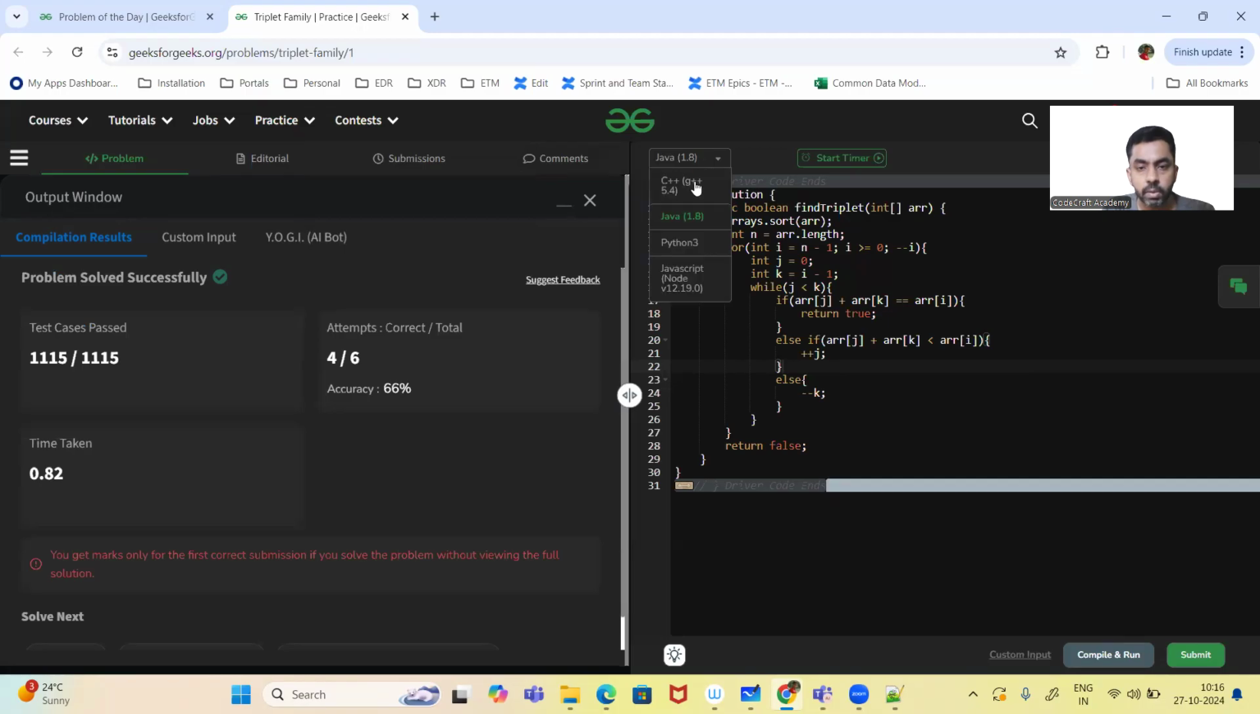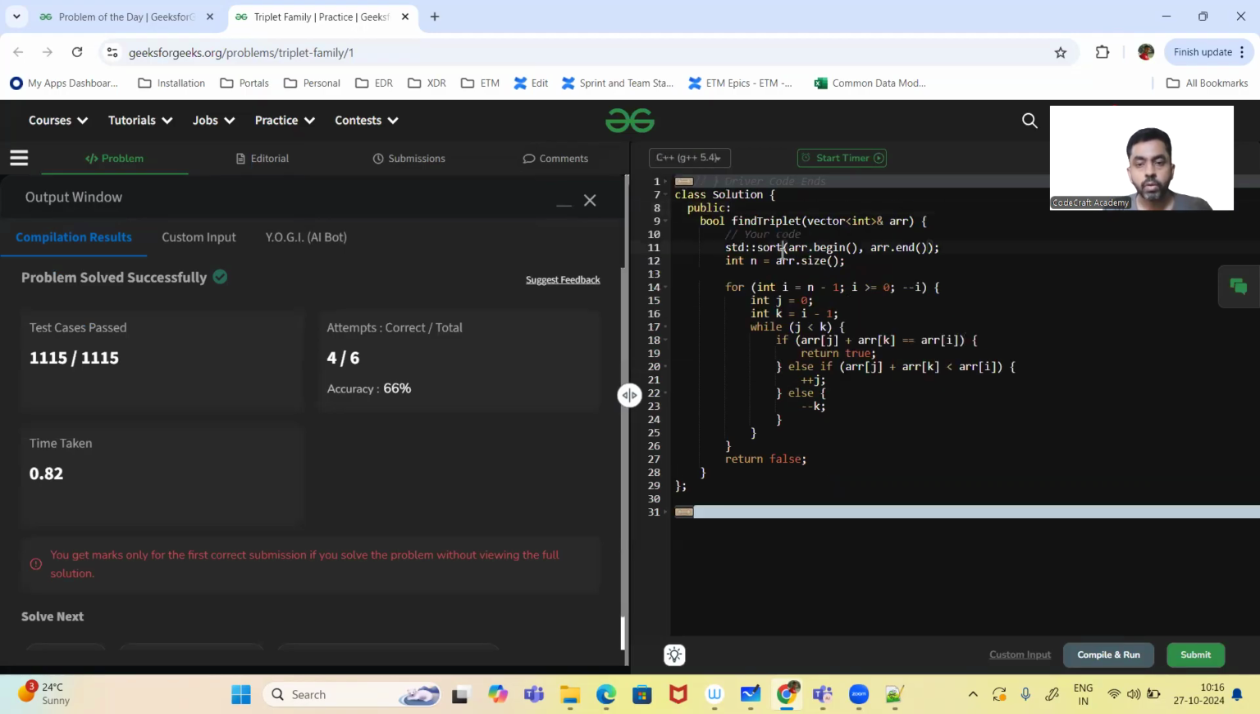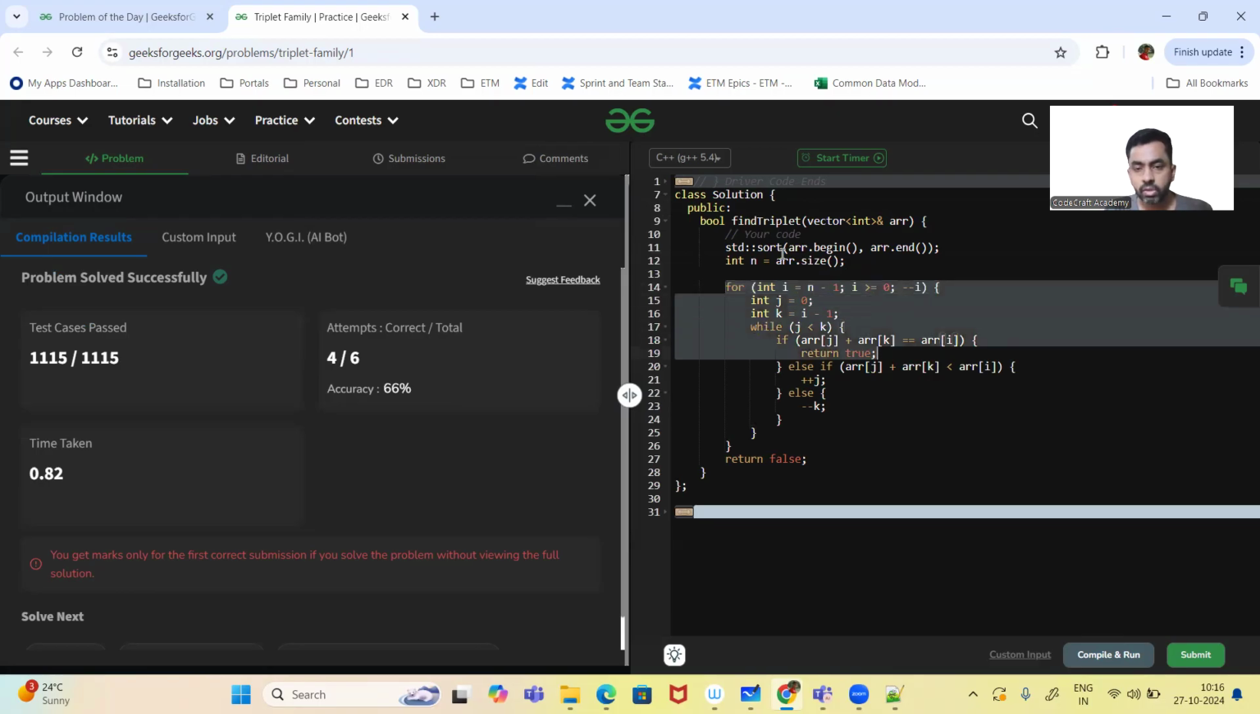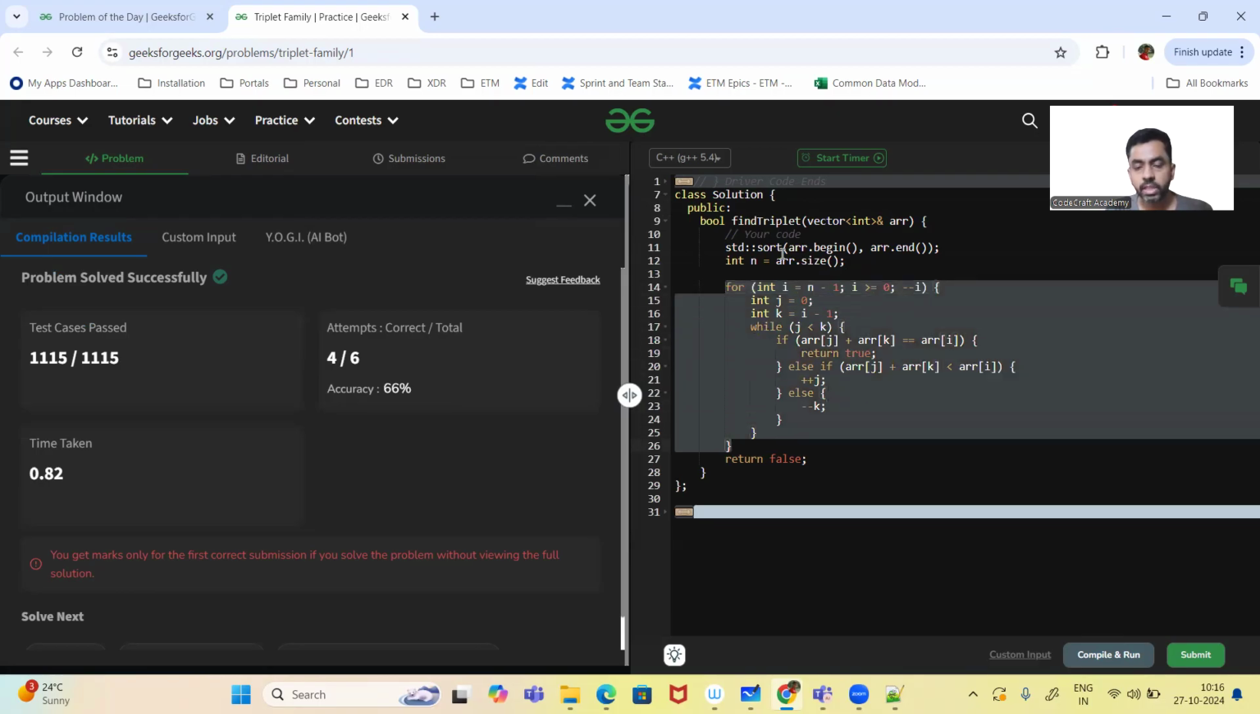Let's quickly see the C++ code as well. So here's the C++ code. Here we are sorting the array. Then here we have the array size. Then we are iterating through, and this is almost the same. I have already explained this. I'll also attach the code in the comment section.